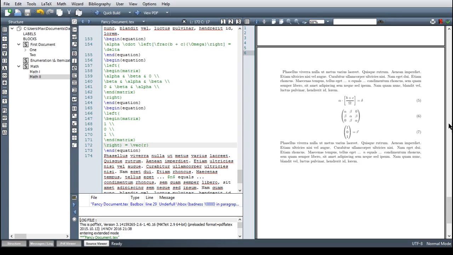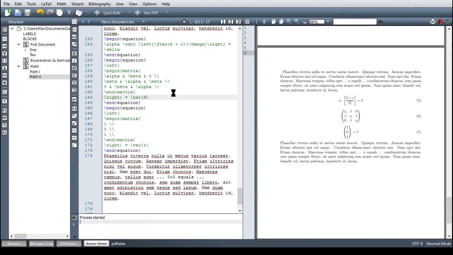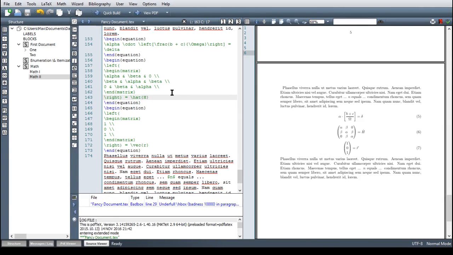Another example from this matrix is a Hückel matrix, and we can say it equals H, but because H is an operator, we want a little hat on top of the H, and the command for this hat is, fun fact, hat, and then the H. And here we go. Now we have our Hückel matrix.